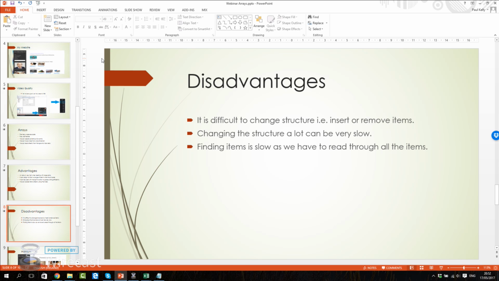Now the disadvantage is that it's difficult to change the structure. As I've said, once you create the array, it's very difficult. You can't just take a row from it. Changing the structure a lot, like resizing and everything, can really slow your application down. Particularly if you've an array and every time you add a student, you decide to resize your array. For an application where students are added one at a time, an array is not a good structure to use because it's very slow and it requires a lot of code to deal with resizing. And finding items is slow.